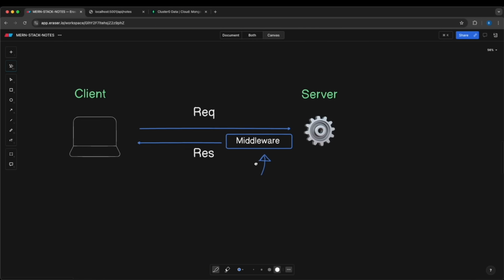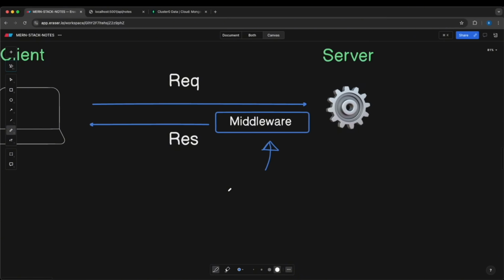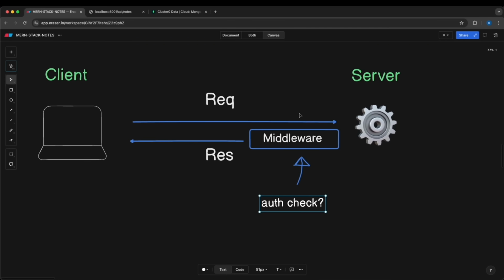So one of the most popular use cases would be the authentication check. So I'll say auth check. So let's say you send a request. Let's say you are on Instagram. You send a request to create a post. But if you are not authenticated, server will check it with the middleware function, right? Just before it sends you a response, it'll check if this user is authenticated. If user is authenticated, they can create the post, but if not, they cannot, right? So this is a perfect use case for the middleware.